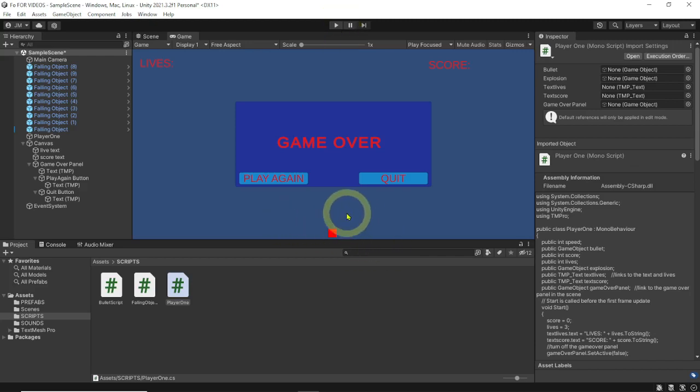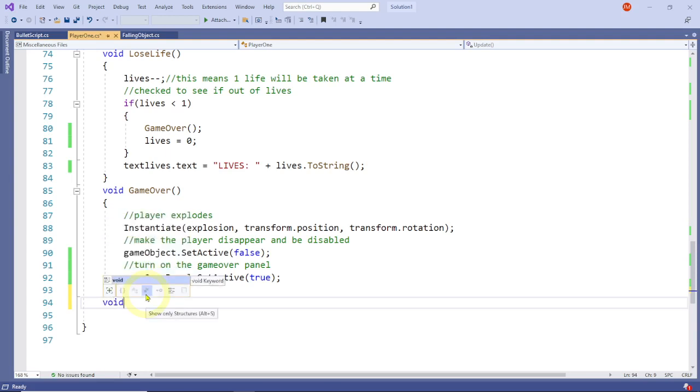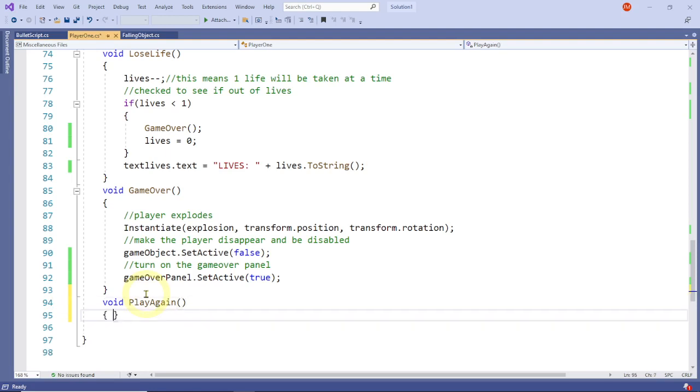Okay, so we're going to start with the play again button. When I click the play again button, I want it to reload my scene. My scene name in this case is sample scene for right now. So there's a few things we need to do inside the player one script. First off, we need to create a new function for it. So this will be a void function, and the name of it will be play again. Okay, and there will be no value to that, so it'll just be that. And let's not forget our curly brackets, our beginning and ending.